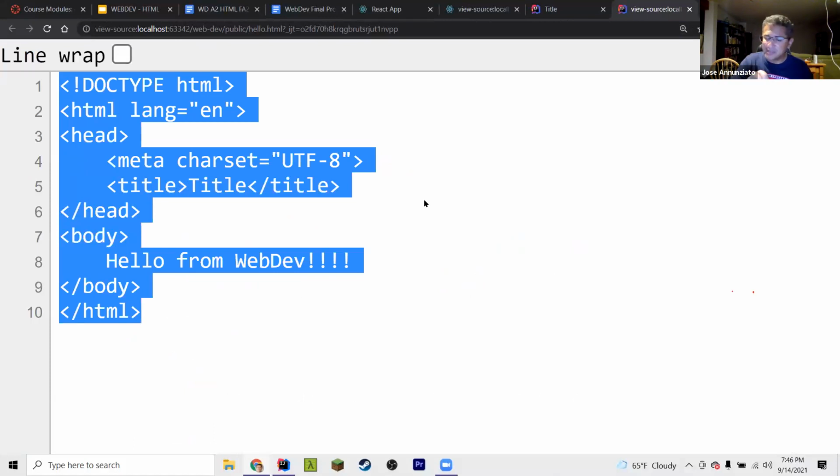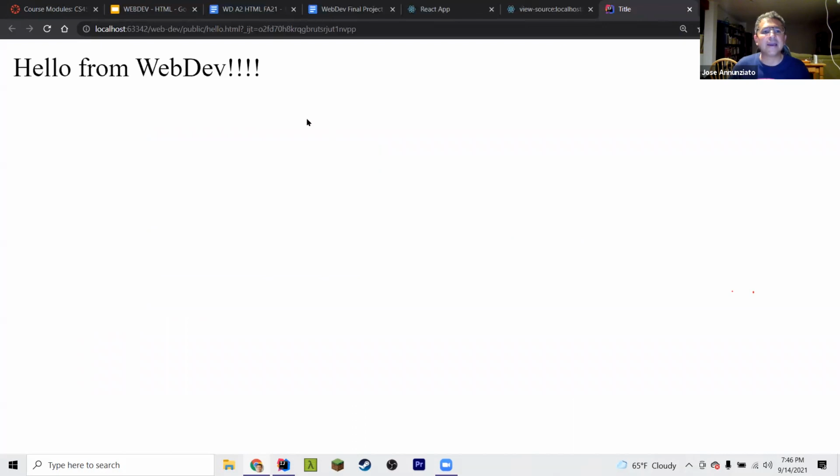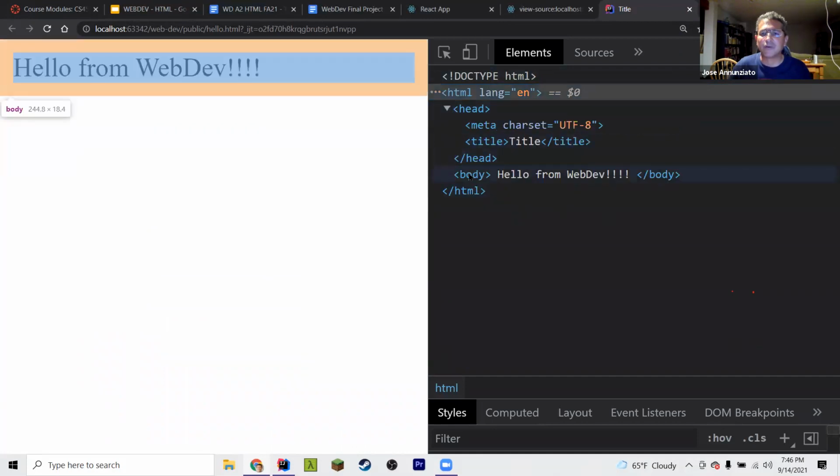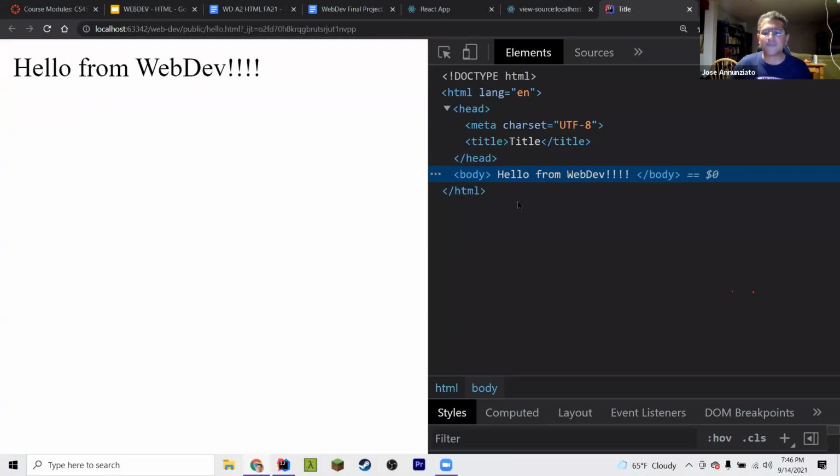That's going to be parsed by the browser. The browser parses this text and generates this DOM. See, this is the Document Object Model. We click on body, right? Notice that this is the text that we typed here. There it is. Okay, all right, excellent.